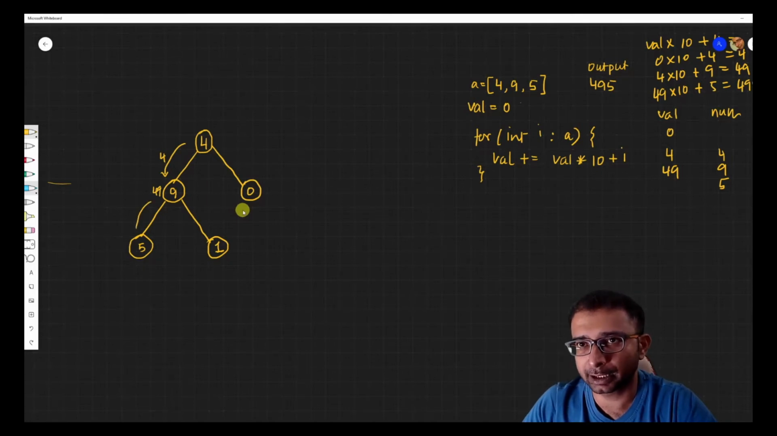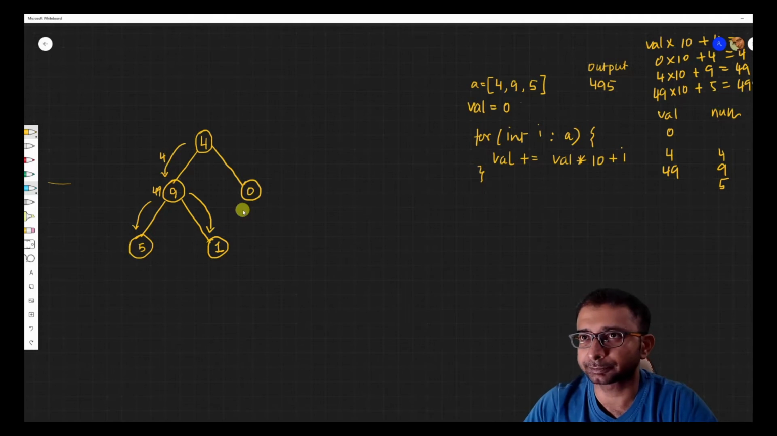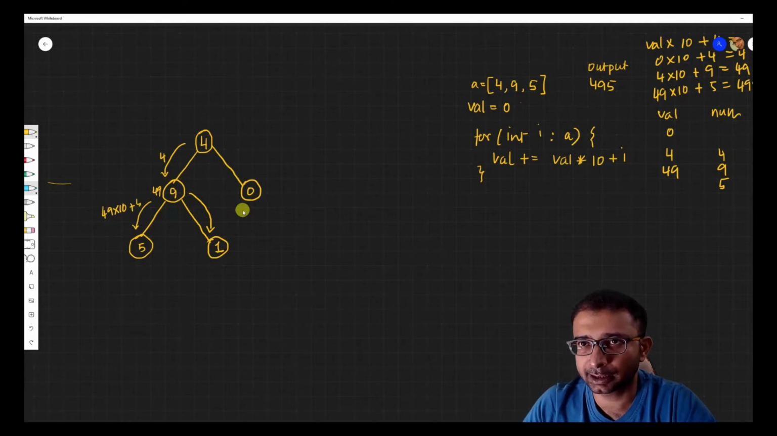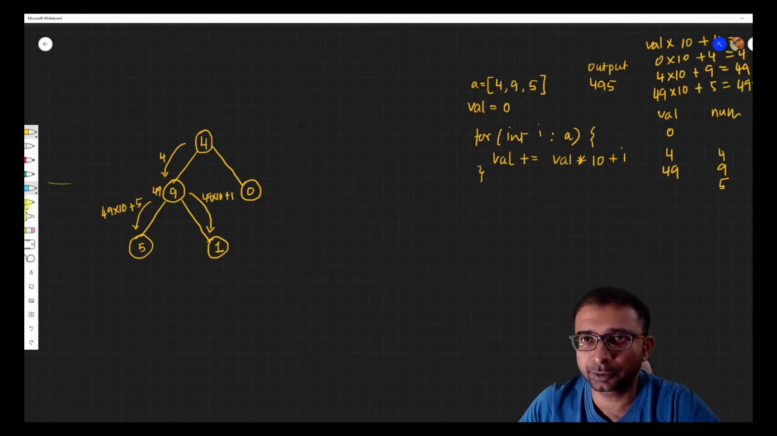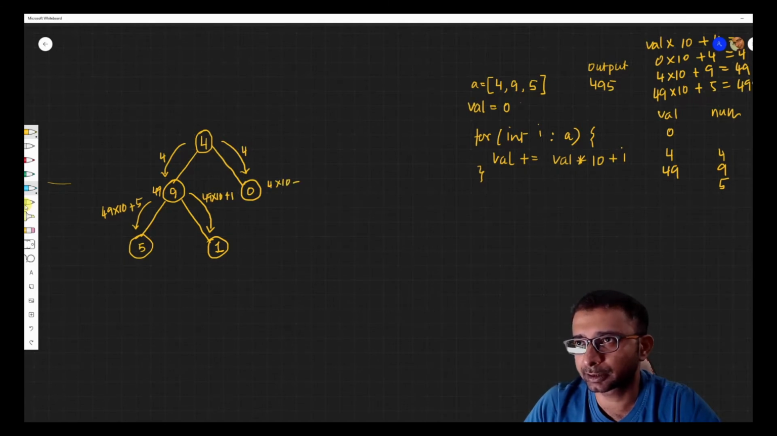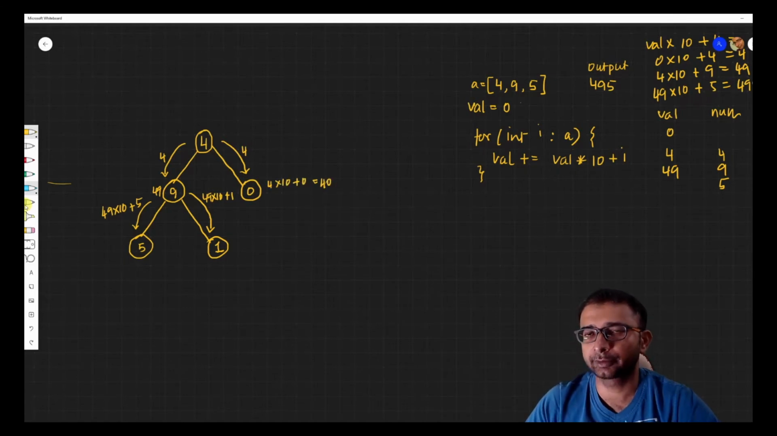Now if I pass both of them a 49, right, what it does is it does a 49 into 10 plus the value of the node, right? So what I get is 49 into 10 plus 5, and here what I get is a 49 into 10 plus 1, right? And if you check over here, what happens is we get the value, right? And also I pass him a 4, right? Because my value is 4. So here what I do is 4 into 10 plus 0. So I return 40, right?